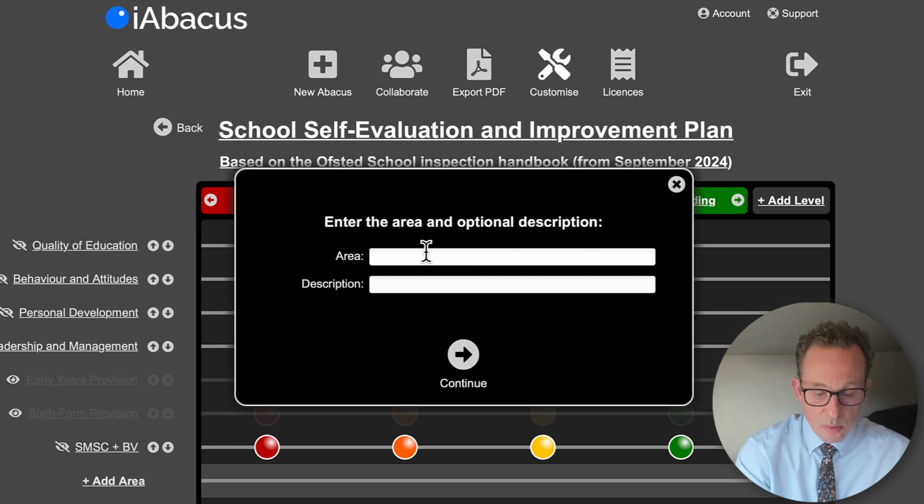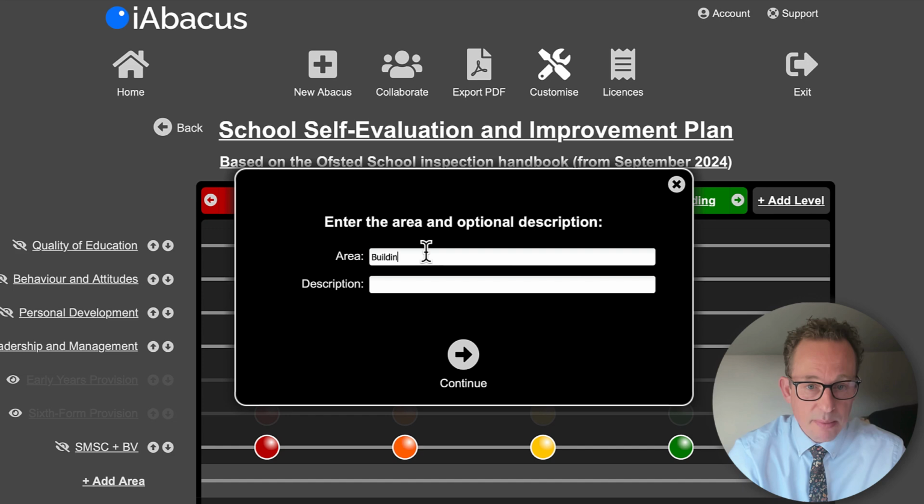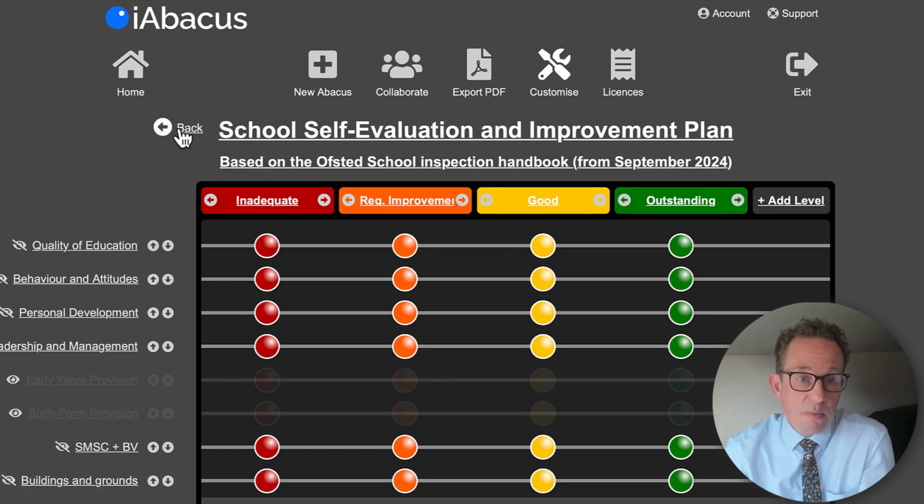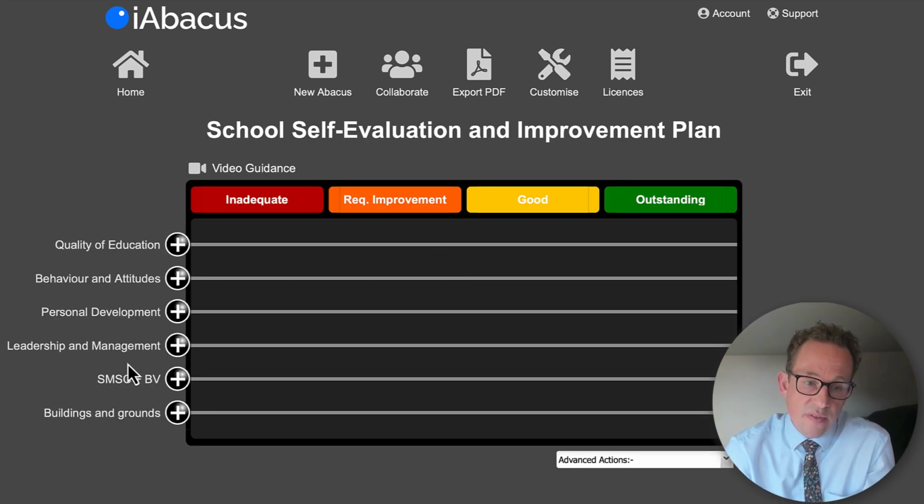We actually want to look at buildings and grounds because your facilities might be needing updating, so buildings and grounds could be something that you're looking at and considering, and you want schools to evaluate where they feel things are at with regards to those areas. So it's very easy to customise an abacus.